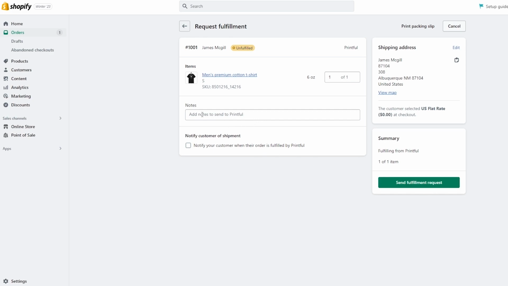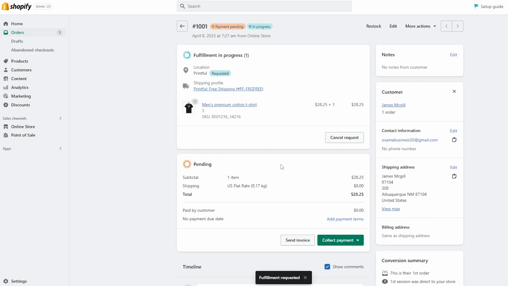You can add notes to send to Printify, to Printful, because I connected my Printful account right here, I could just say that this is a test or whatever. Don't send out this product, whatever. And I can just simply click on send fulfillment. I can even check this box.